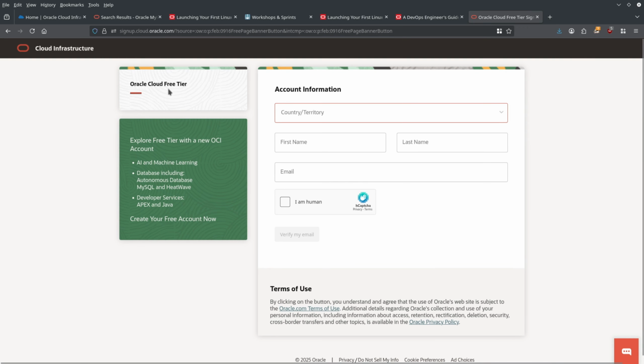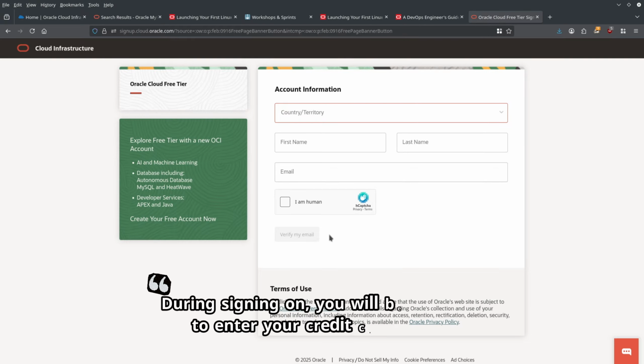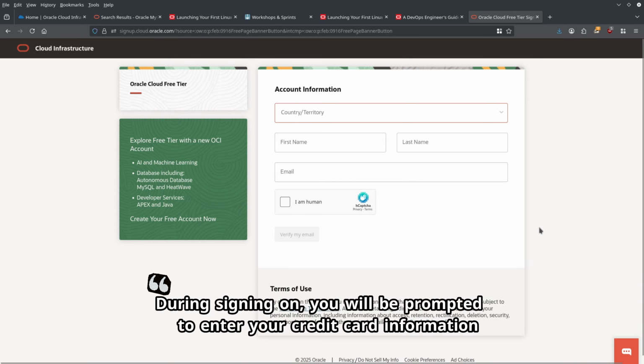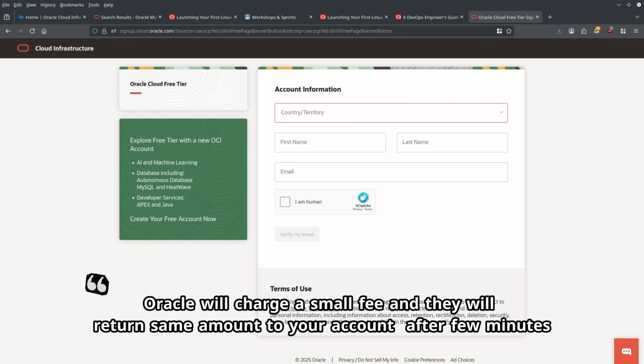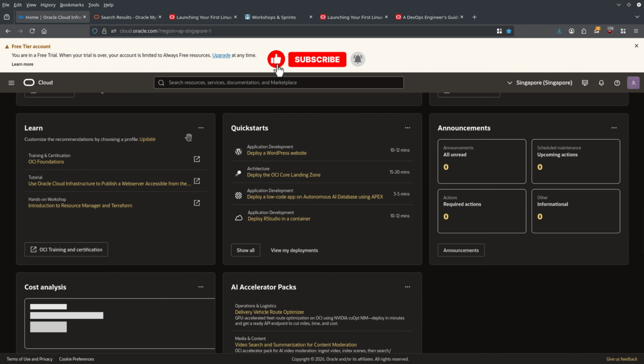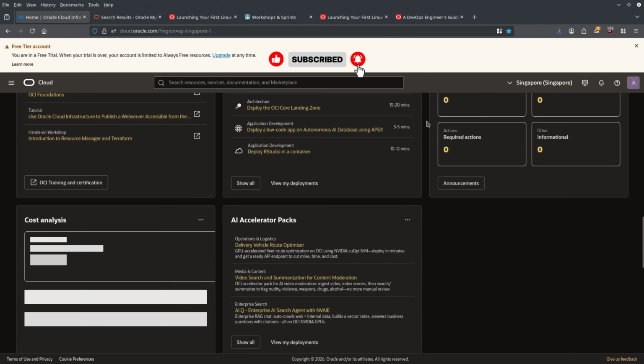When you go to start on the Oracle Cloud Free Tier page, you will be prompted to enter your country or territory, first name, last name, and email, and then you need to verify your email. In the email, you're going to get your confirmation. When you click it, you can just continue step by step setting up your Oracle account. It's an easy setup, so you just follow along. When you set up all that, you can go and log into your cloud account.